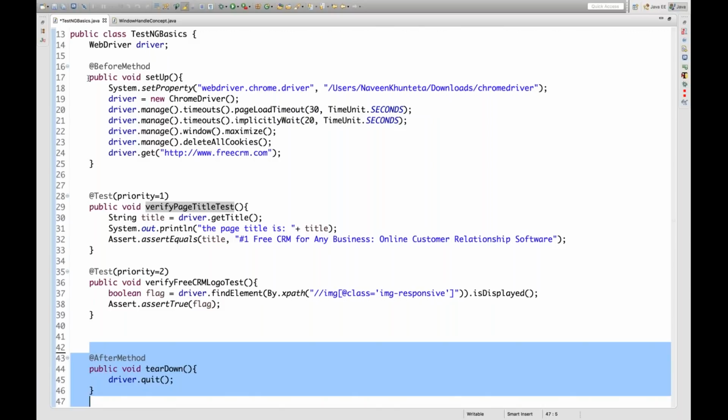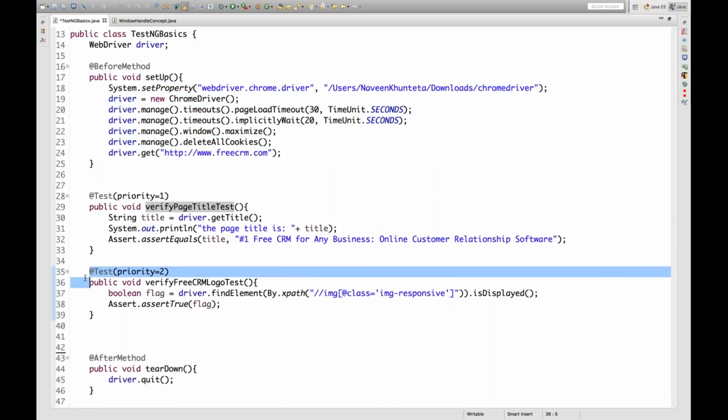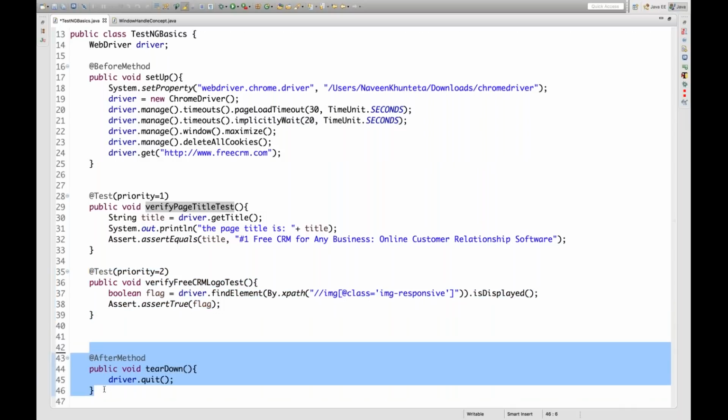Again, the setup method is executed. And then how many test cases are pending? This particular test case is pending. And then the before and after methods will be executed again. Now the question here is why people ask, okay, why Naveen, you are closing the browser again and again? It's good to close the browser, guys, always.